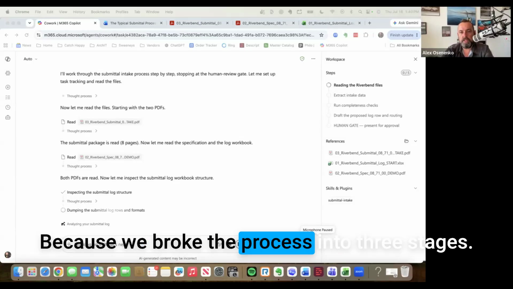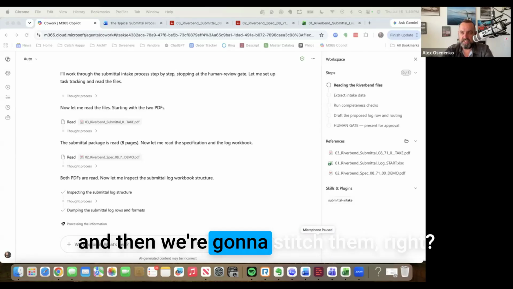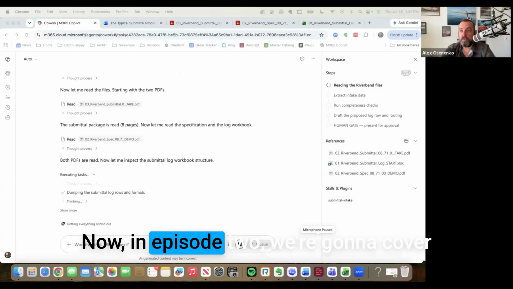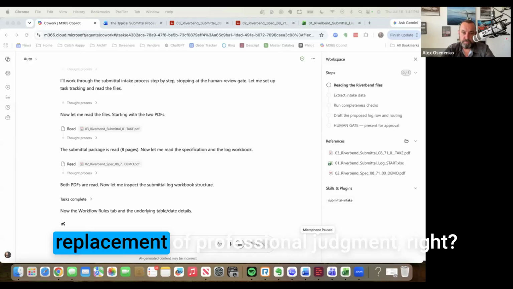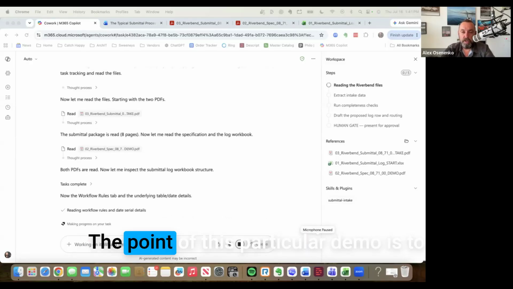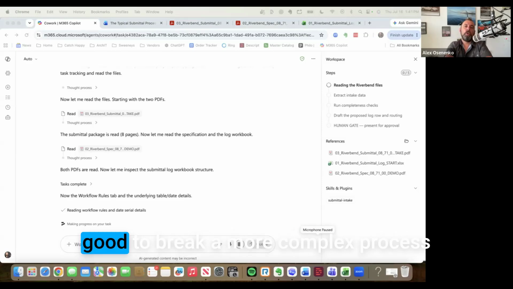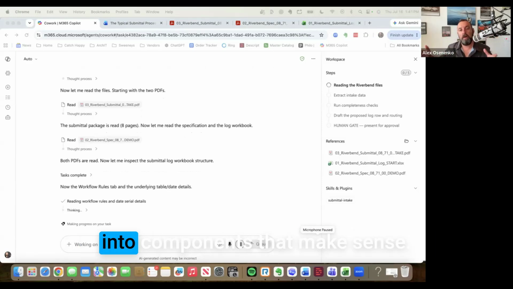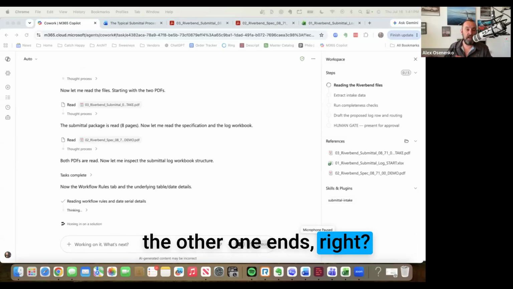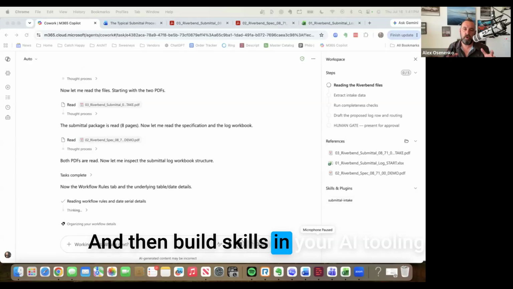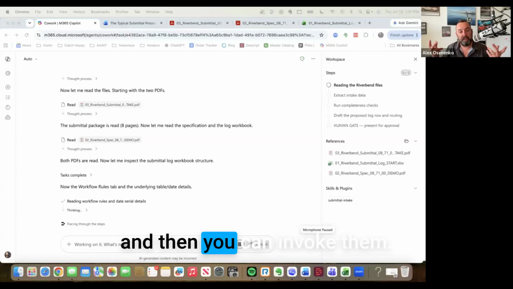And so that's what we're doing, right? Because we broke the process into 3 stages. We're going to create a skill for each stage, and then we're going to stitch them, right? Correct. Now, in episode 2, we're going to cover how to cross-check faster without replacing professional judgment, right? The point of this particular demo is to show you that first intake process, that it's good to break a more complex process into components that make sense. Just know where one starts, the other one ends, right? And then build skills in your AI tooling for each component of the process, and then you can invoke them.